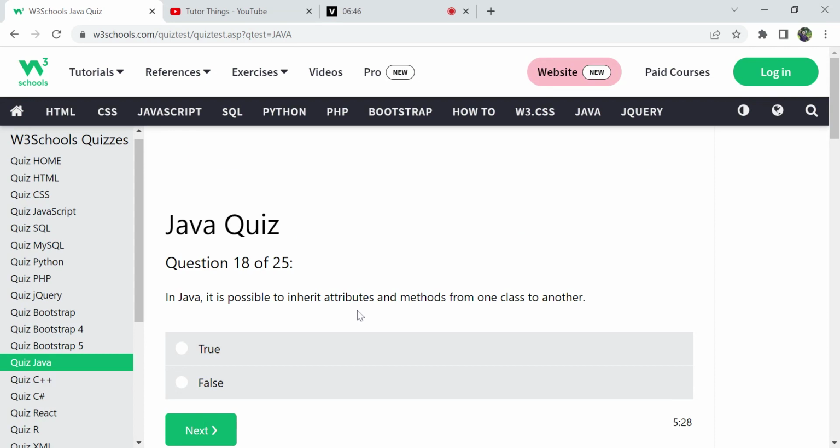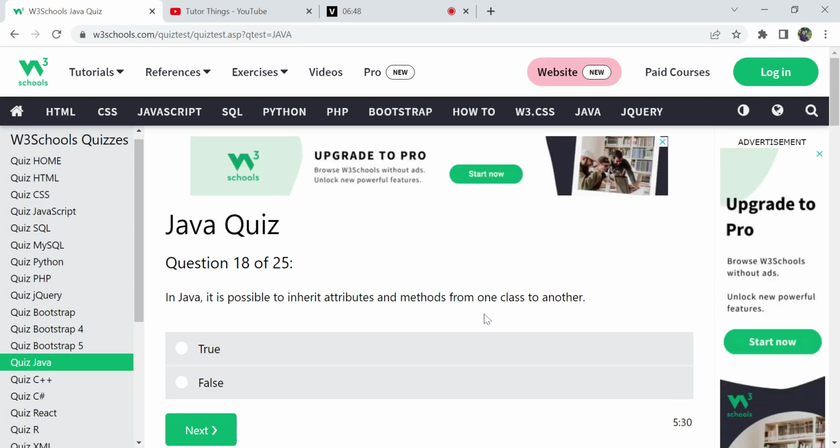In Java, is it possible to inherit attributes and methods from one class to another? Yes, from one class to another we can inherit attributes and methods. They are asking, yes, you can inherit those methods and attributes from one class to another in Java.